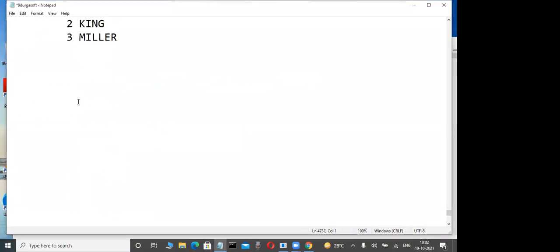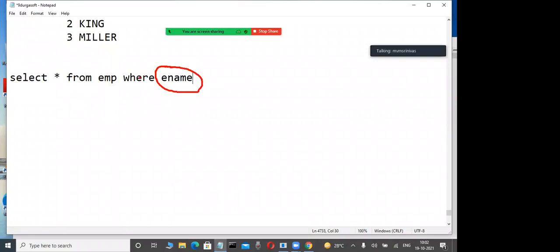Actually, row num is a pseudo column. It behaves like a table column. Generally, a table column we use in two ways. After the select keyword, ename is a column we use. Otherwise, after the where clause we also use a table column. You are observing or not? Select star from table name where ename is equal to. That's why table columns are always used in two ways. One is in the where clause, where we are allowed to use it. The other is after the select keyword, where we are also allowed to use it.